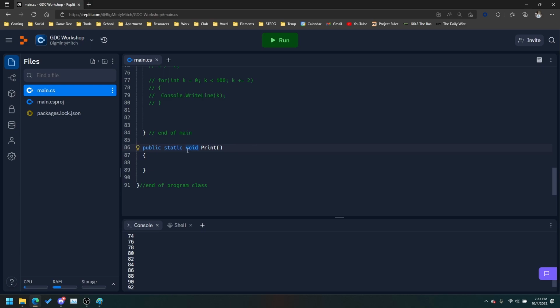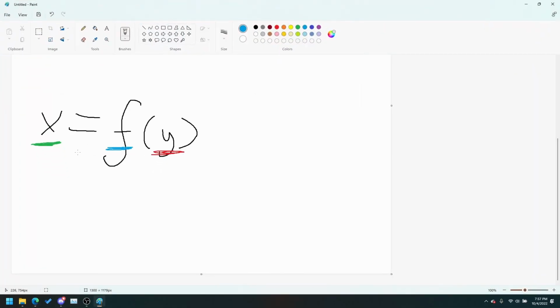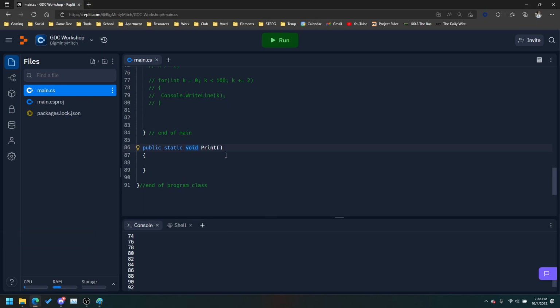And then void. Void is more important. Void is the return type. So inside of here we have x. x is like the output value from f of y, right? So if this is an int, x equals f of y, that return type is an int. But in this case, the word void actually means that we're not returning anything. We're just running a function and we're not expecting it to give us anything back.